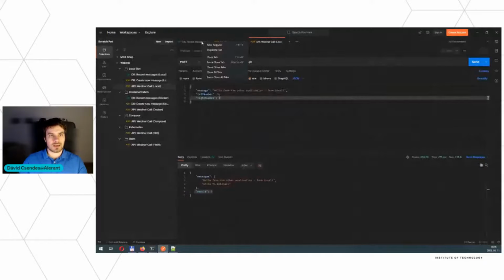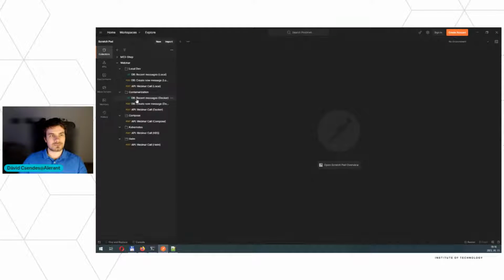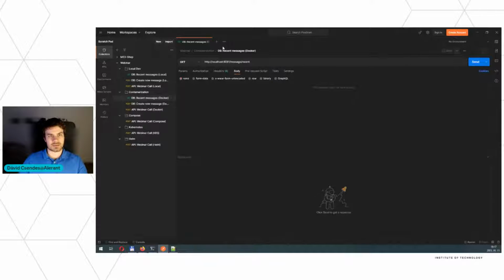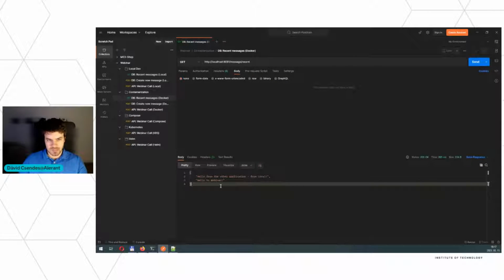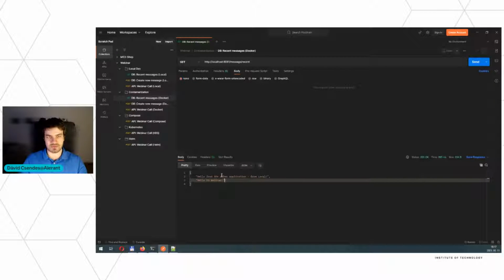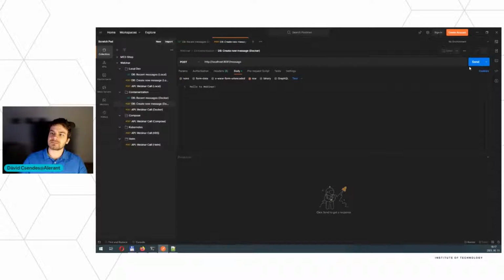Okay, and yet again, let's try out the DB application, getting the recent messages. Well, I cheated a bit, because previously I already ran PostgreSQL in a container. So I just have a similar container running, and it uses the same persistent database. So I have the previous messages here.